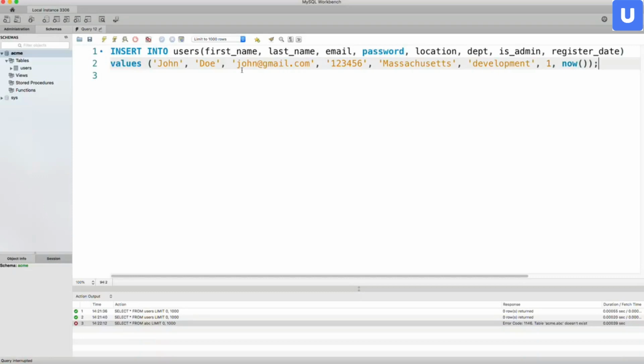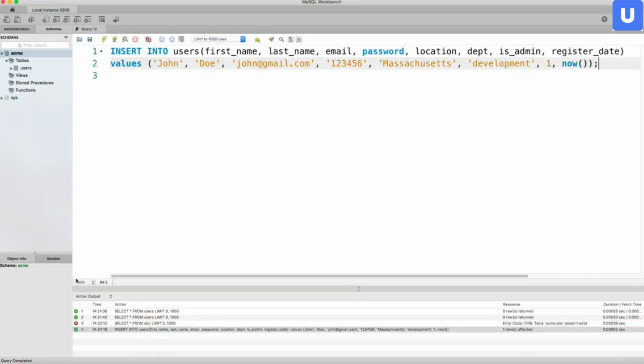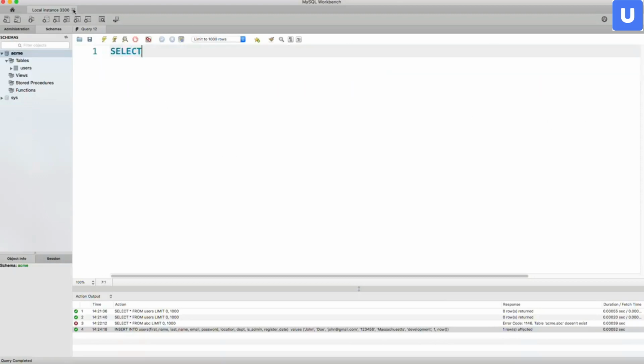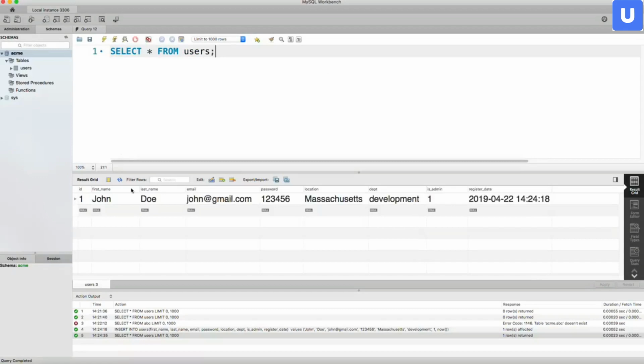Let's run it with Control Enter, and we get a green check down here. I know this is small, sorry about that, but it says that it was inserted, 1 row affected. And now let's do a select all from users. We'll run that and we get our result. Okay, and it's nicely formatted.